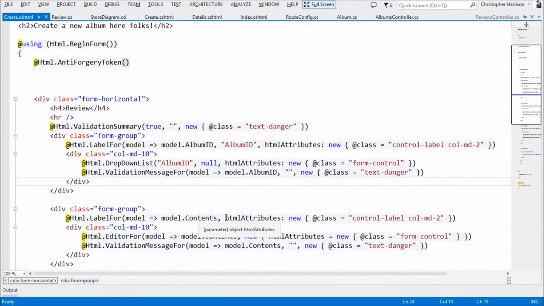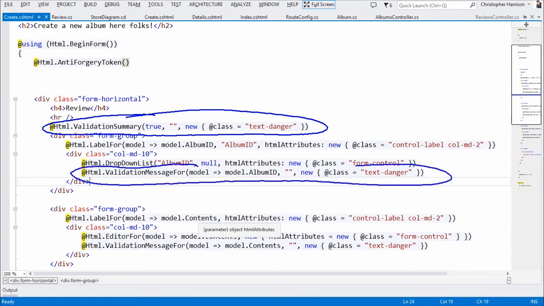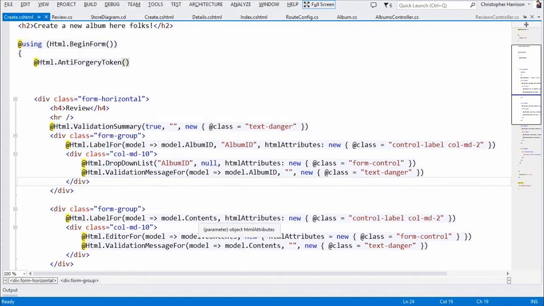Okay. So here's just what I want to highlight real quickly. That validation summary, in particular, the validation summary is typically used for server-side errors. So if you try to save to a database and that failed, that's typically where validation summary comes into play. The validation message for is for that specific spot. Okay, now let's escape out of that, and I've got that.